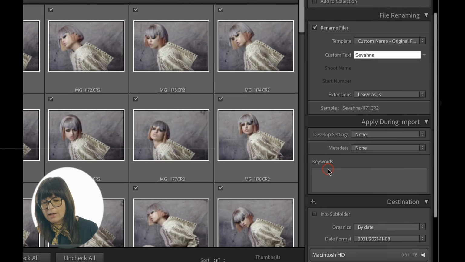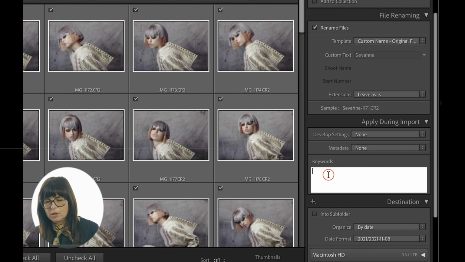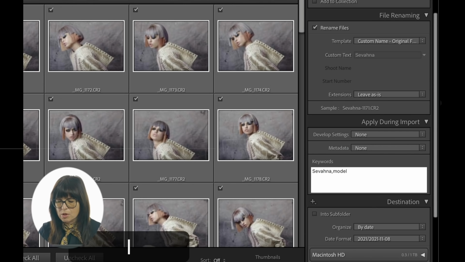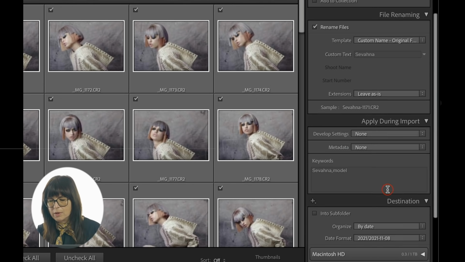And then I can also add some keywords, so it'll be much easier for me to search for images once I have a lot of images loaded up. So I'll put the keyword Savannah, I'll put the keyword model, and so on. So I'll just use two keywords for this one.